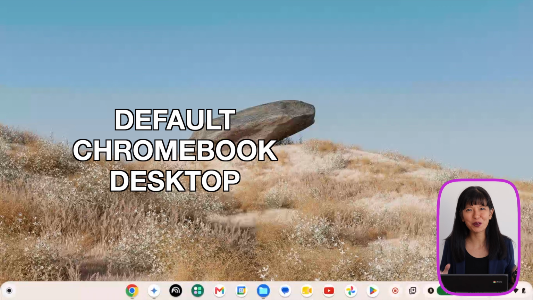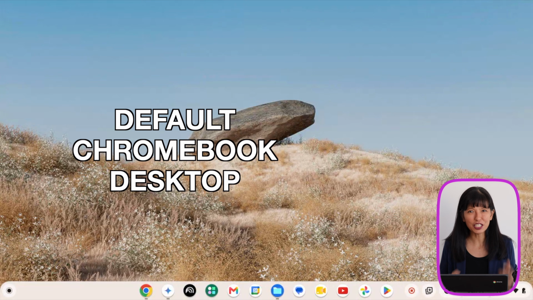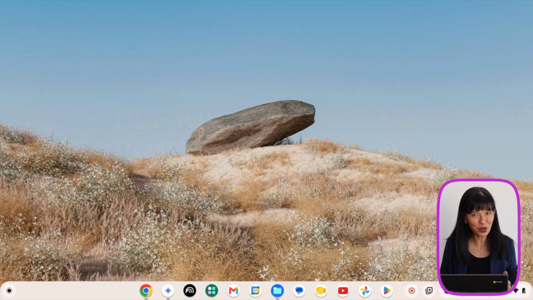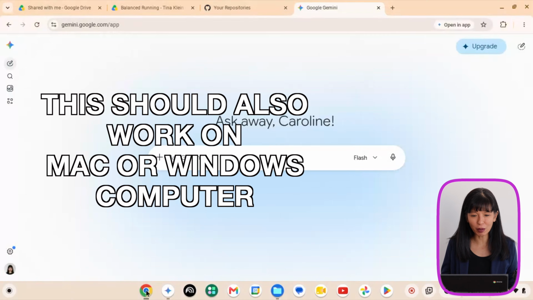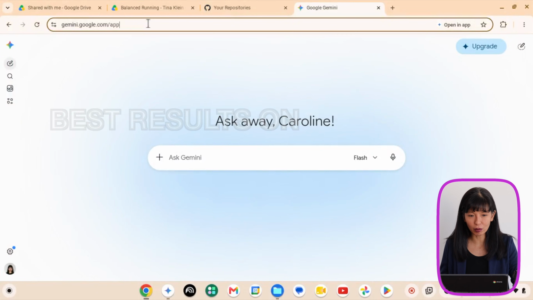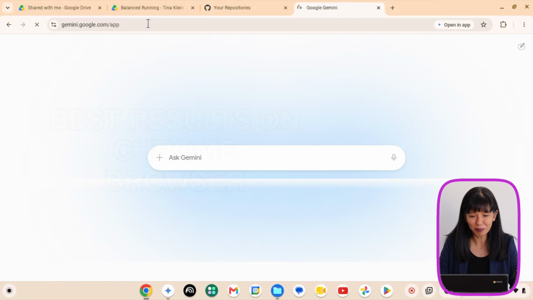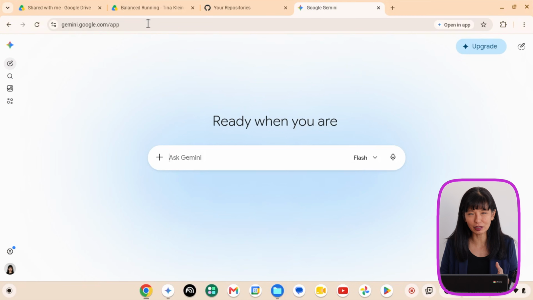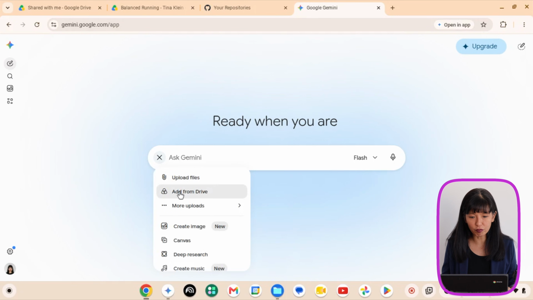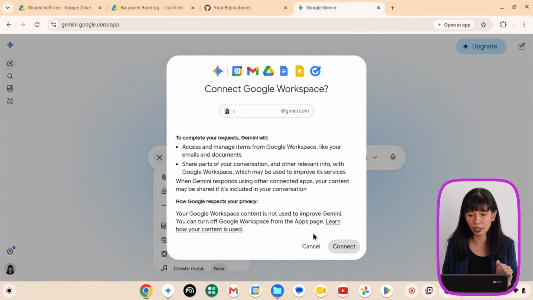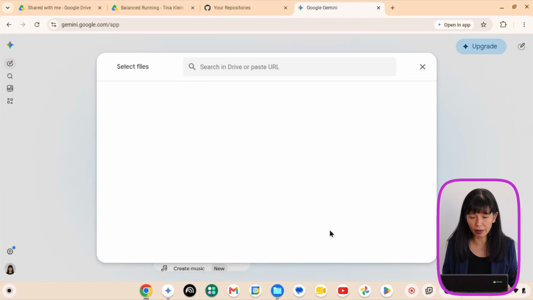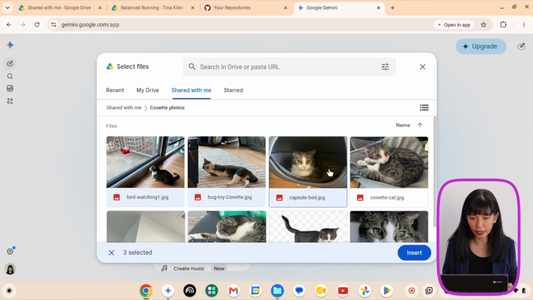I'm starting the screen record portion on my default desktop of my Chromebook. I'm going to open up my Chrome browser here, and we're actually going to start off at gemini.google.com, and I'm logged in on my free account. The first thing I want to do is ask it to make that prompt. I'm going to add some photos. You can upload files, or I've already saved a few photos to my drive. So I'm going to hit drive, and I'm going to add a few photos of my cat here.